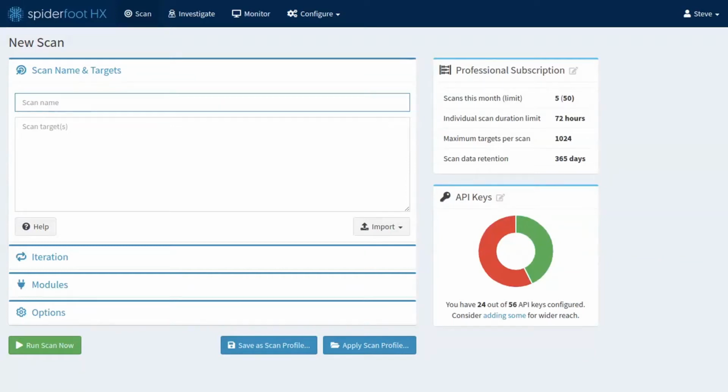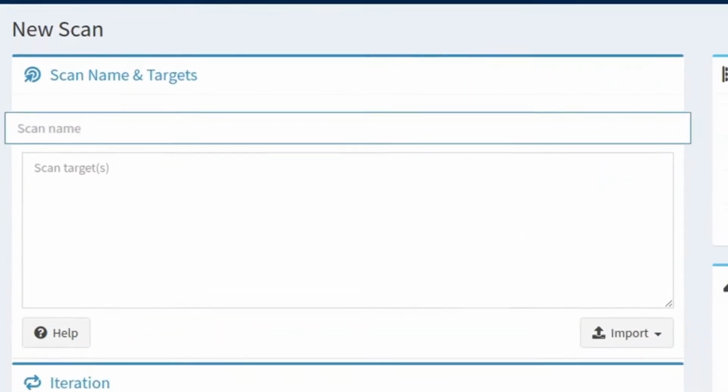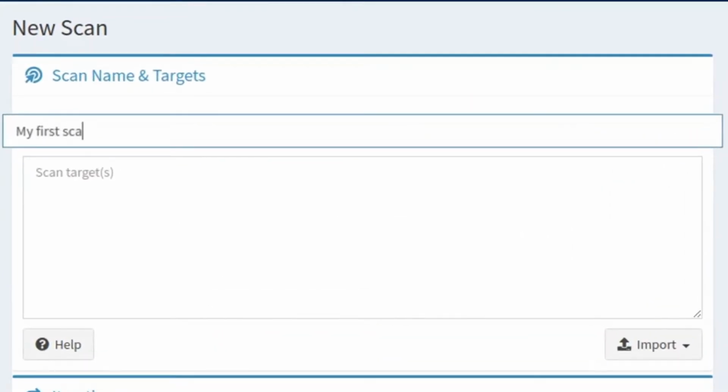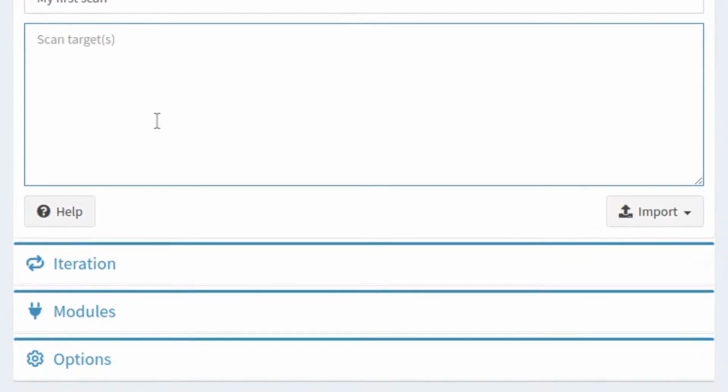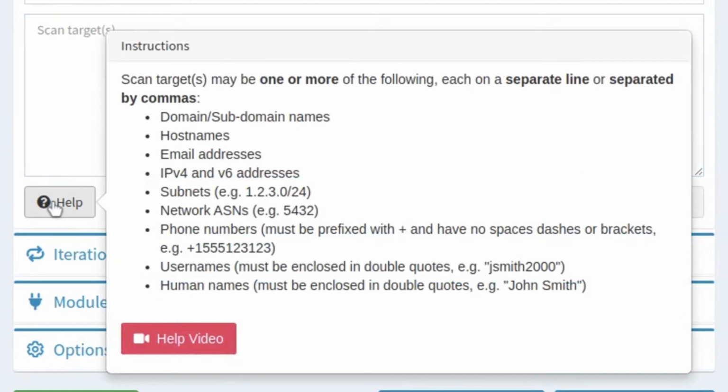When you're running a SpiderFoot scan, the first thing you want to do is give it a meaningful name. So let's start with My First Scan as a name. Then we need to define the list of targets that SpiderFoot will collect information about. Those targets can be new line or comma separated. If you want to see the list of target types that SpiderFoot supports, just click the Help button.